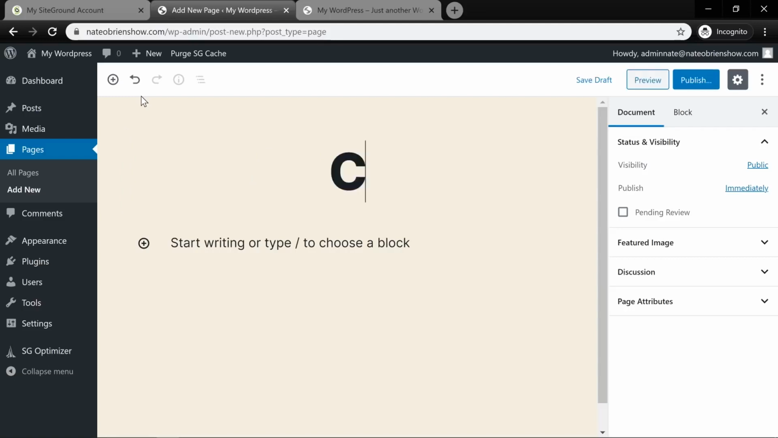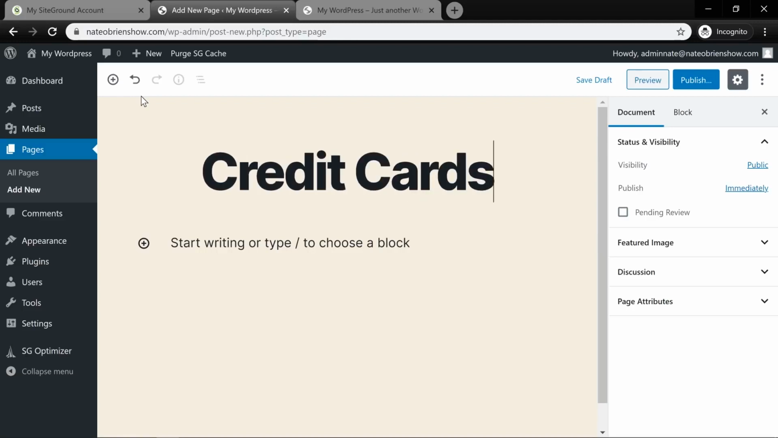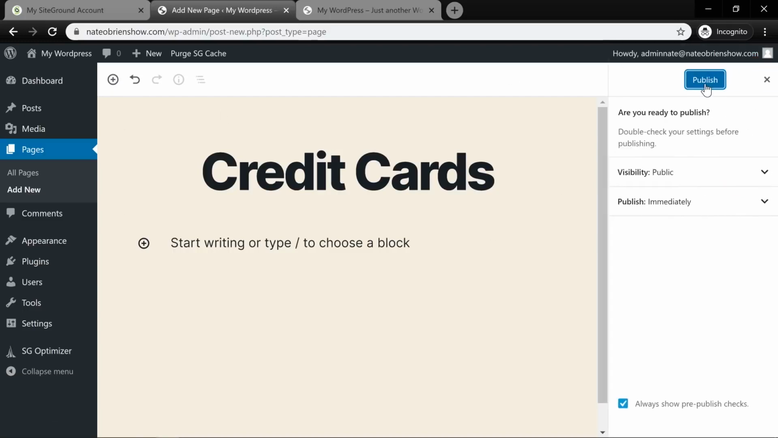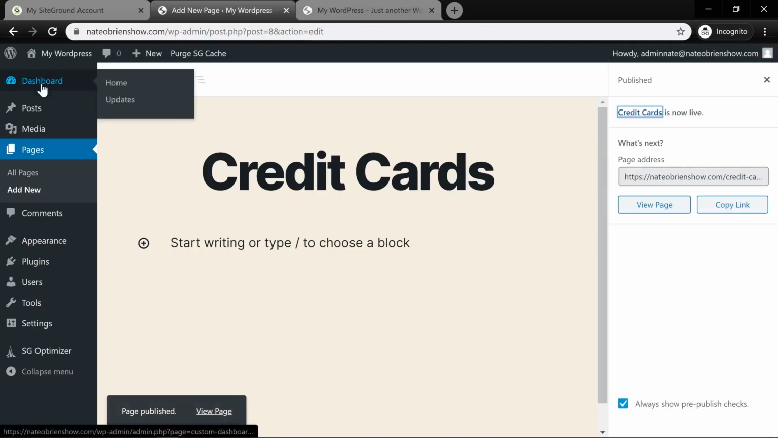So let's say that another one, we want to do credit card reviews, right? So a lot of money in credit card reviews. And so we're going to make a page about credit cards, and then publish that. And then we'll kind of build out our pages.